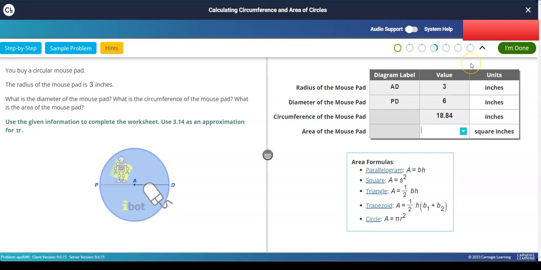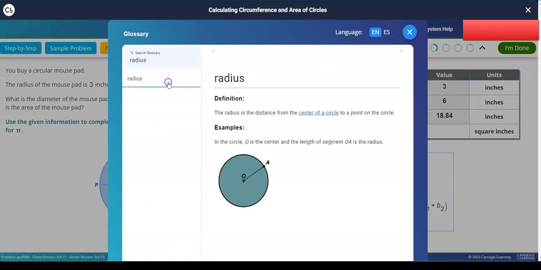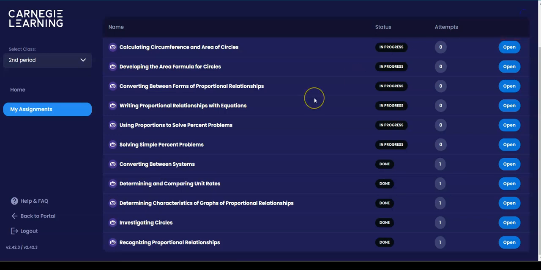Now, if you need to look up a word because you're not exactly sure, let's say, what radius means, you can go to glossary, type in the word radius, click on the word, and that will show you the definition and the examples. If you need it in Spanish, you can click yes, and that'll show you the Spanish version. When you're finished, you just click on the X. Once you've completed the workspace, as I said, it'll come up with a little flag and spin, and then you just click I'm done. So we're going to go ahead and click out of here.